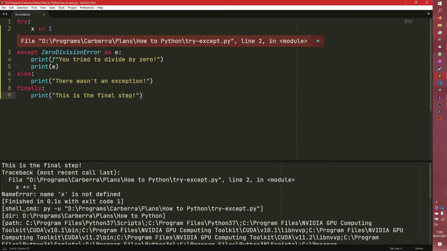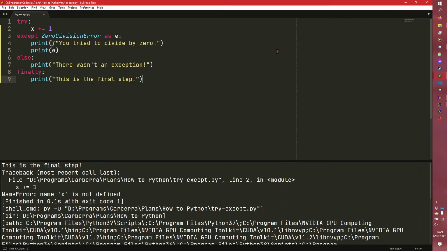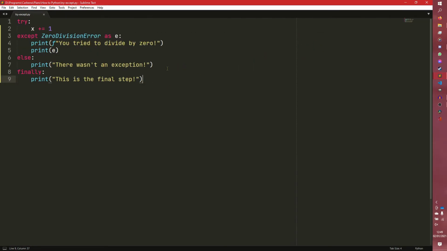So the error handling system in Python is actually fairly powerful. I quite like the syntax of it as well. I think it makes a lot of sense. So there isn't really much else to actually talk about except raising custom errors. I believe, did we talk about that in understanding errors? I really don't know. I think we briefly touched on it.